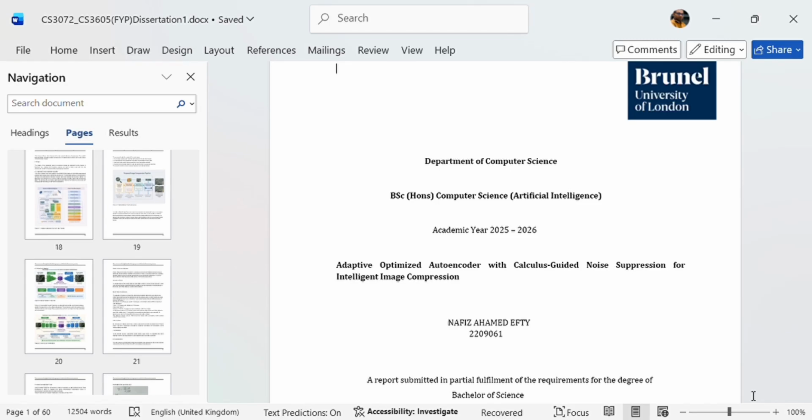for Intelligent Image Compression. The aim of this project is to reduce the size of satellite images while maintaining high visual quality. This is important because satellite images require a large amount of storage and bandwidth, especially in real-world applications such as remote sensing and environmental monitoring.